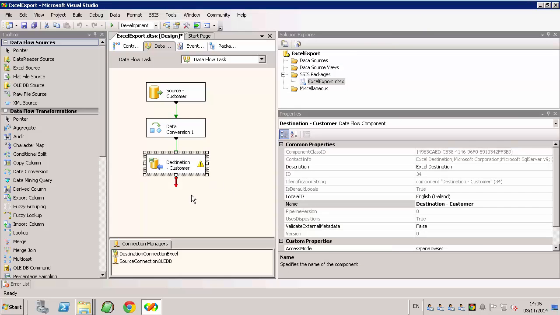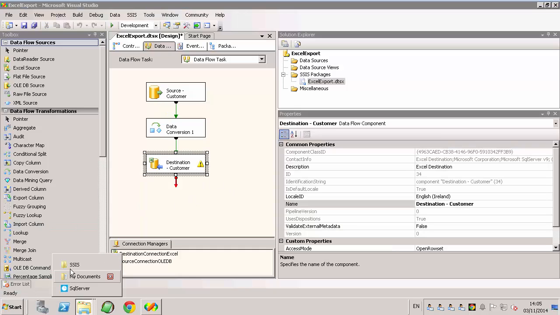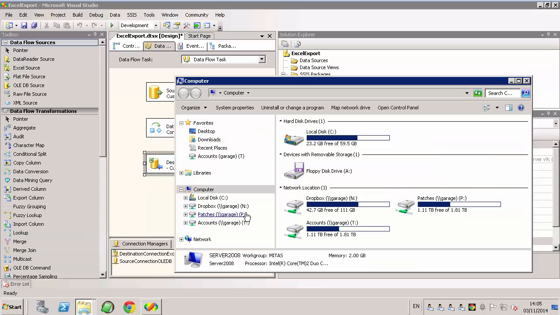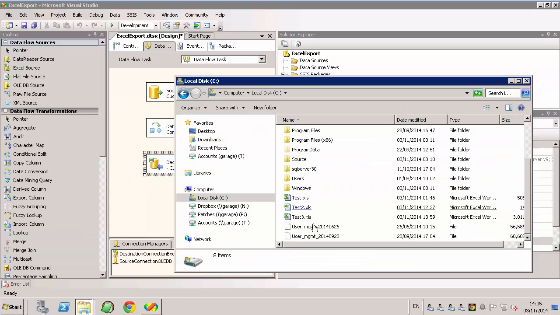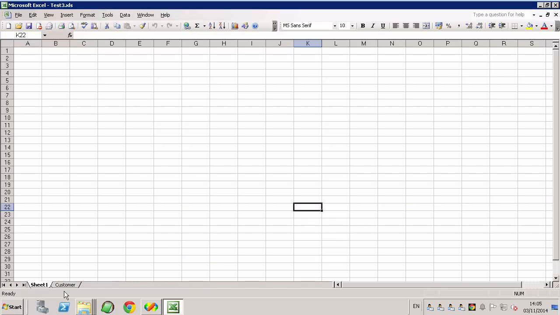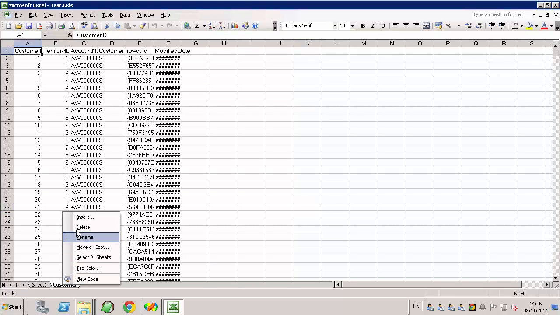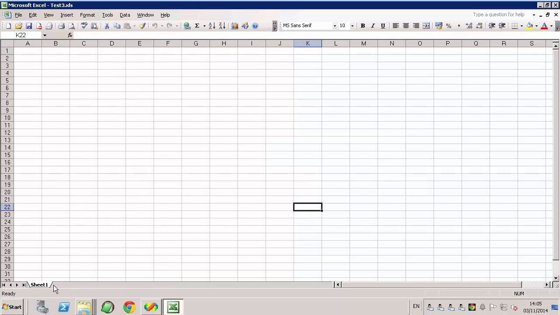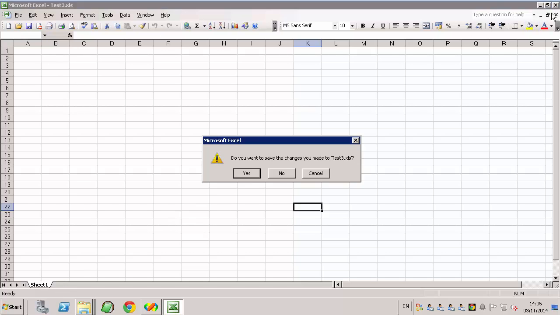A final word when we go to execute this is to make sure that we've removed the existing customer sheet from the file, otherwise, and I'll delete it there. Otherwise we will not be able to overwrite that sheet, and the execution will fail.